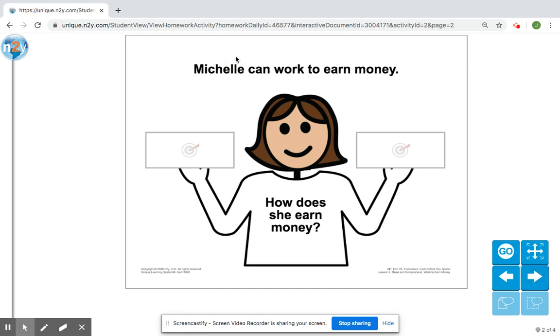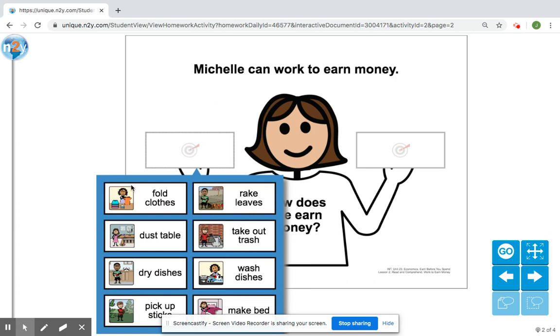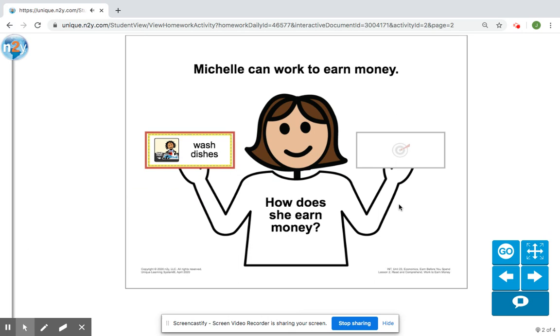Next is Michelle. Michelle can work to earn money. How does she earn money? And once again, all they have to do is click right in the box. The picture pop-up will happen. They can pick whatever one. Wash dishes. Like I said, if it's right, it's going to be green. If it's wrong, it's going to be red, and it's perfectly fine if they pick something wrong.